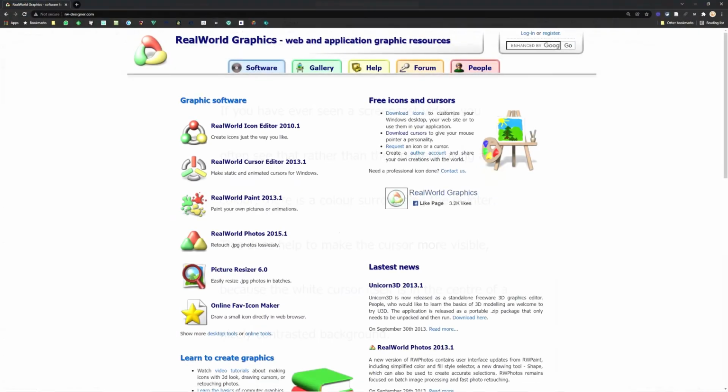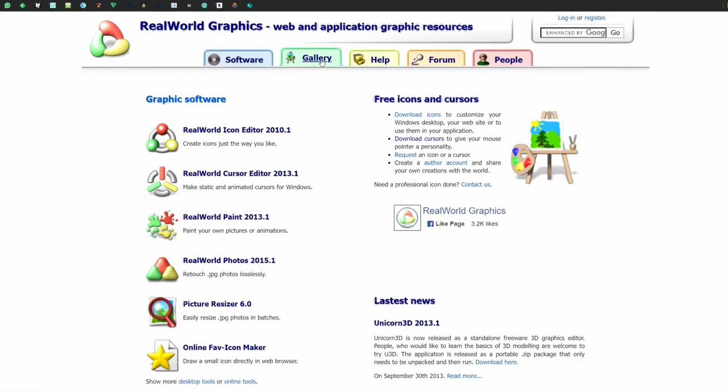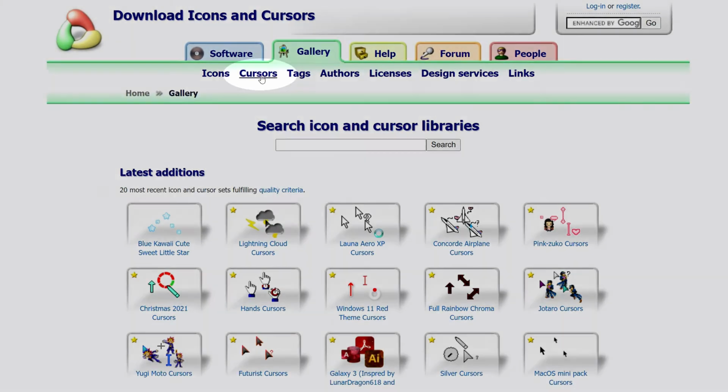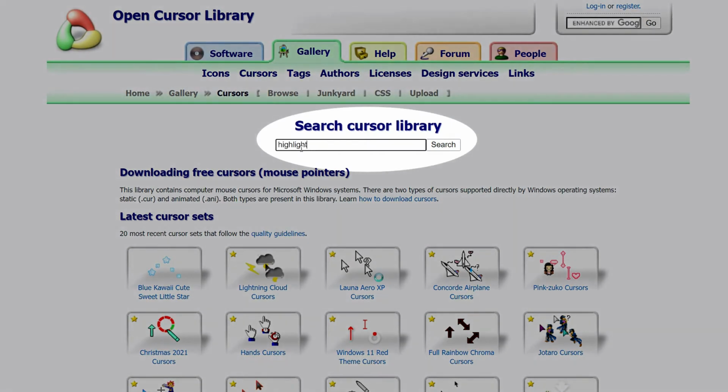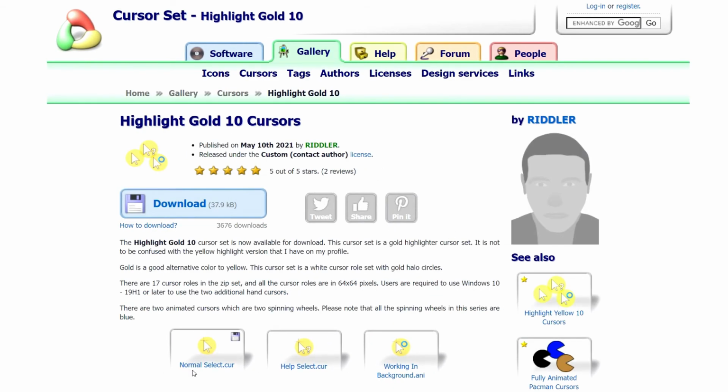To do this, I'm first going to go to a free website where I can choose and download alternative pointers. From here, I can navigate to the cursors and I'll search for highlight. As you can see, there are pages of options here, from the simple to the ridiculous. For the sake of accessibility, we'd not recommend something flashing or multicoloured. The best choice will be something that has a strong contrast and that will show up well against most backgrounds. I'm going to choose this nice gold cursor here.